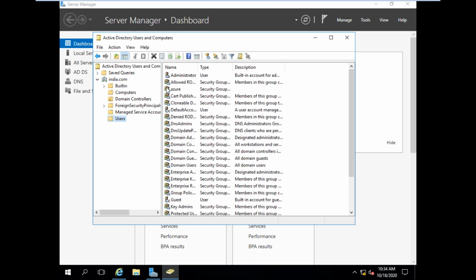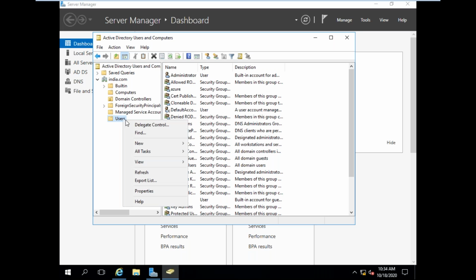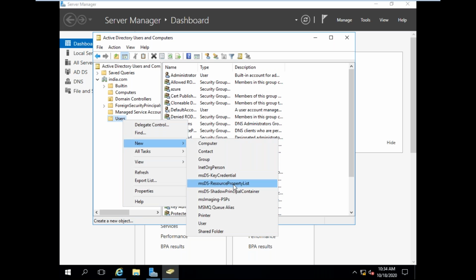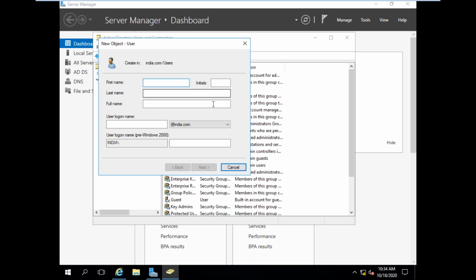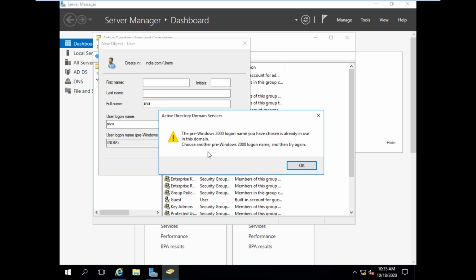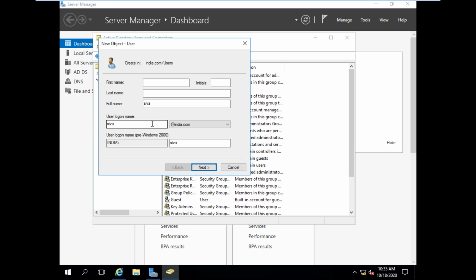These are the default users. Right click on users, new. Give the username, Shiva. Logon name Shiva. Already Shiva is there, so change the name to Rama.